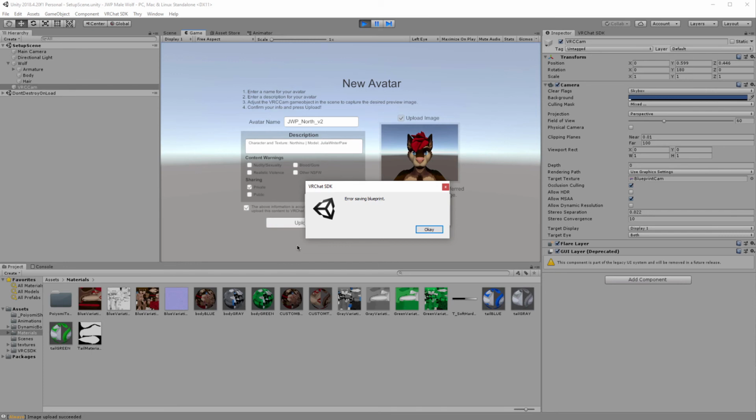Okay, so I totally forgot to mention one more thing. I'm going to mention it right now. If you get an error like this where it says error saving blueprint, the issue is that the file you have probably still has a blueprint ID attached to the avatar. The blueprint ID is basically a unique ID that lets VRChat know this is the avatar that I've uploaded. It's like the name that the avatar has on VRChat's side.